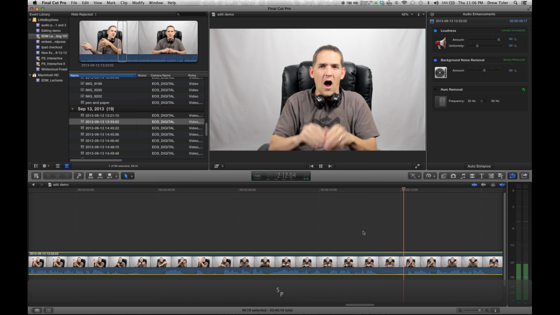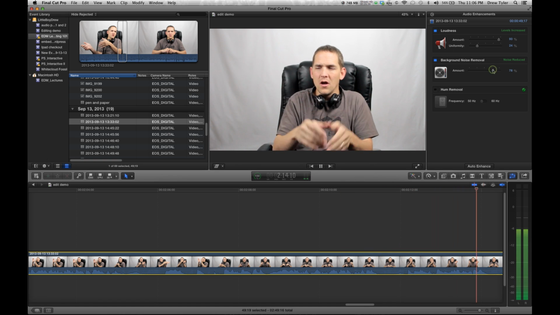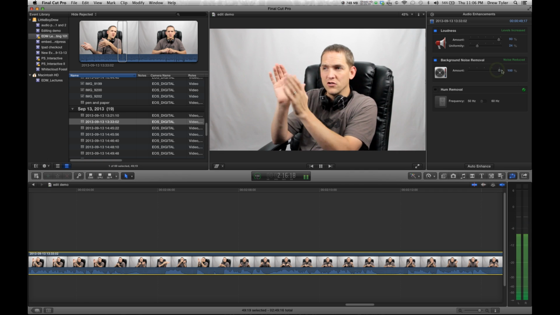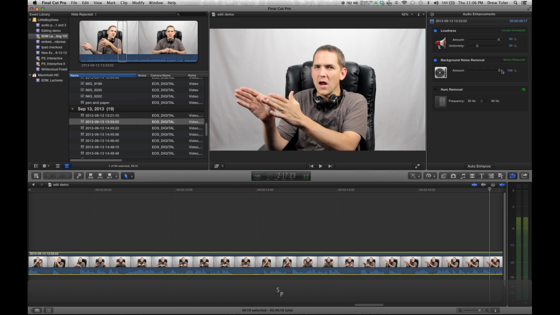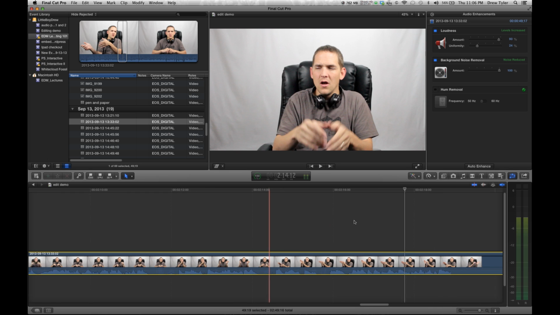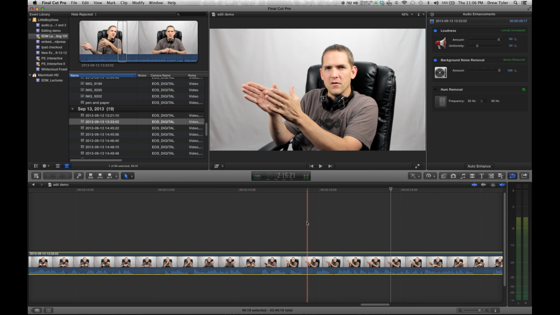I can use the portion in the middle where I'm moving, and I can use the portion on the end because it should be just as well framed. You see how that kind of sounds like a robot? If you take out too much background noise, it actually cuts into the voice and makes it sound robotic.